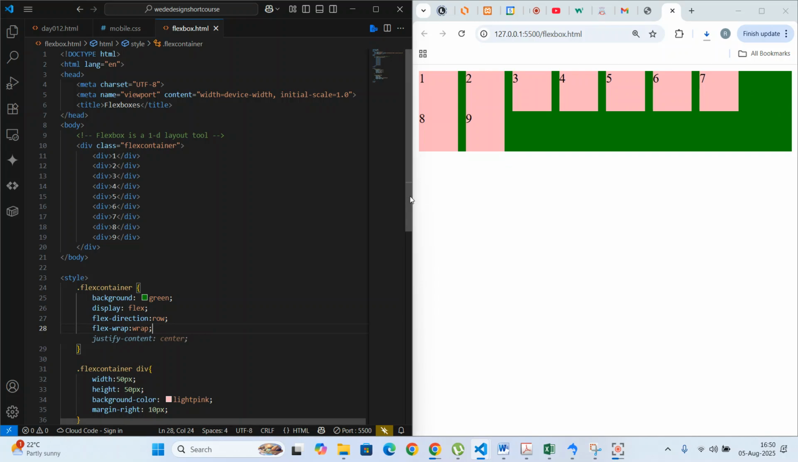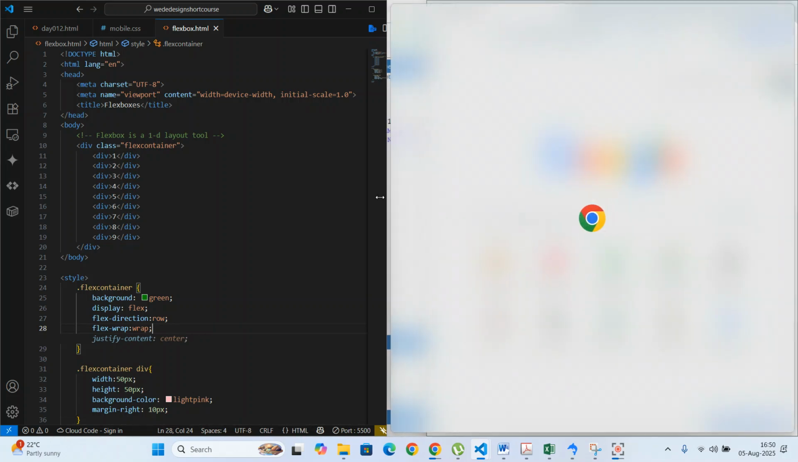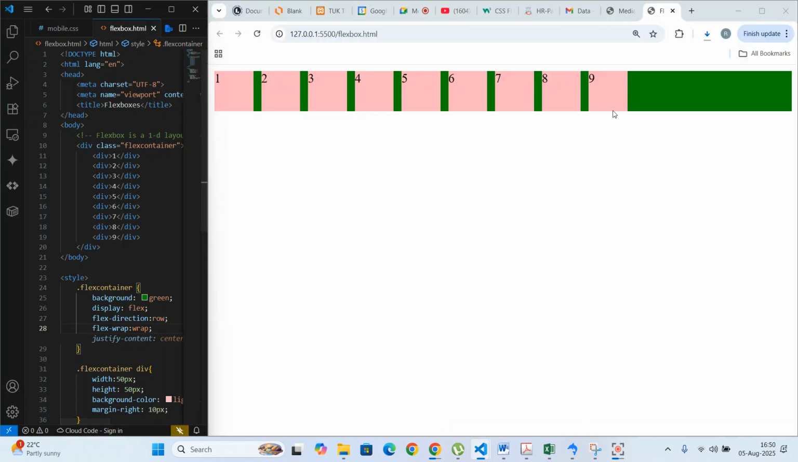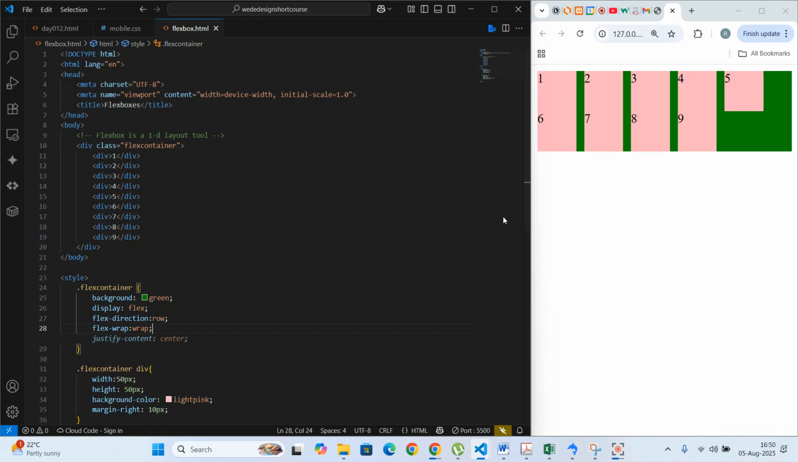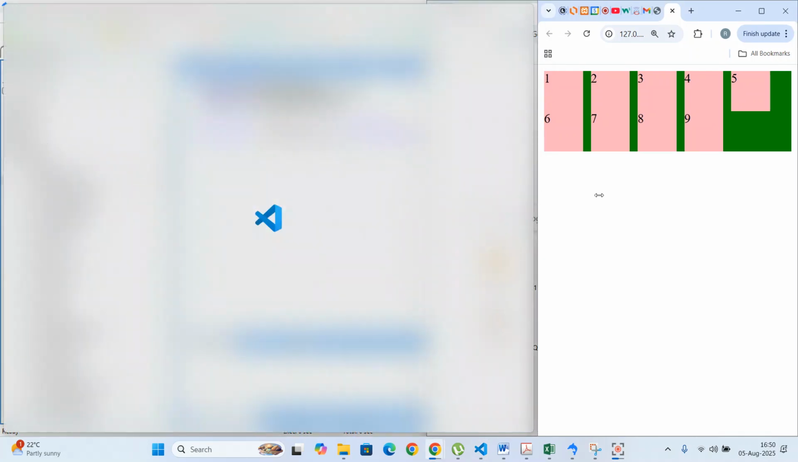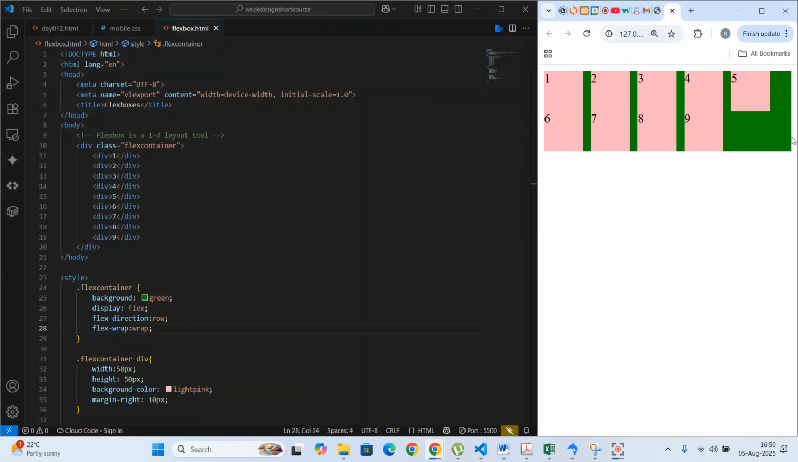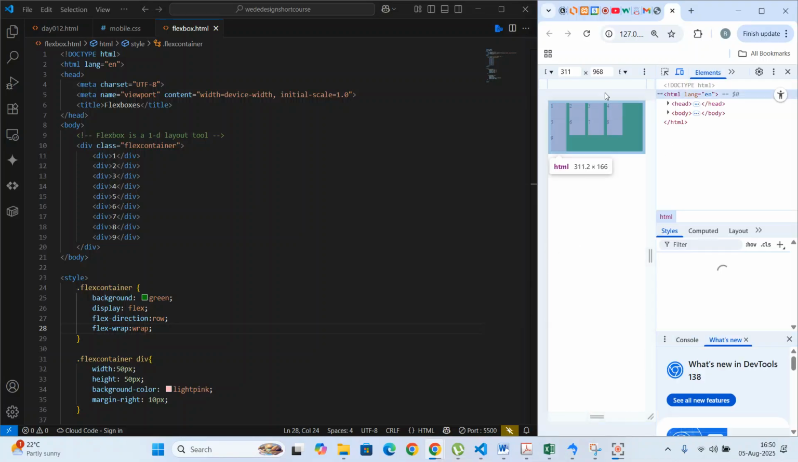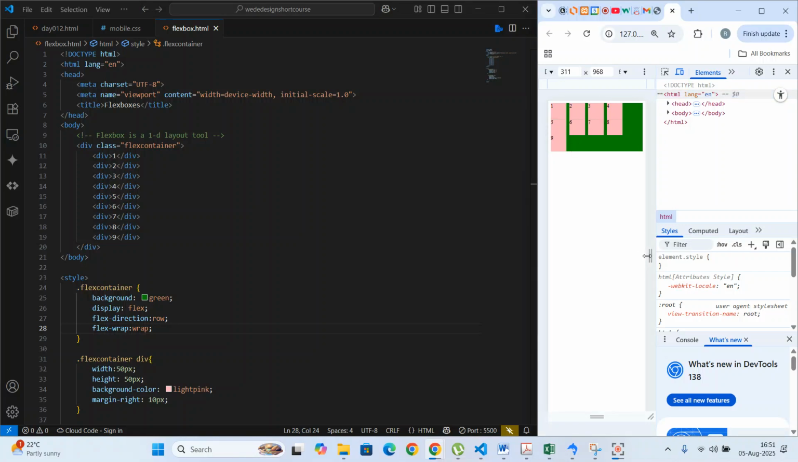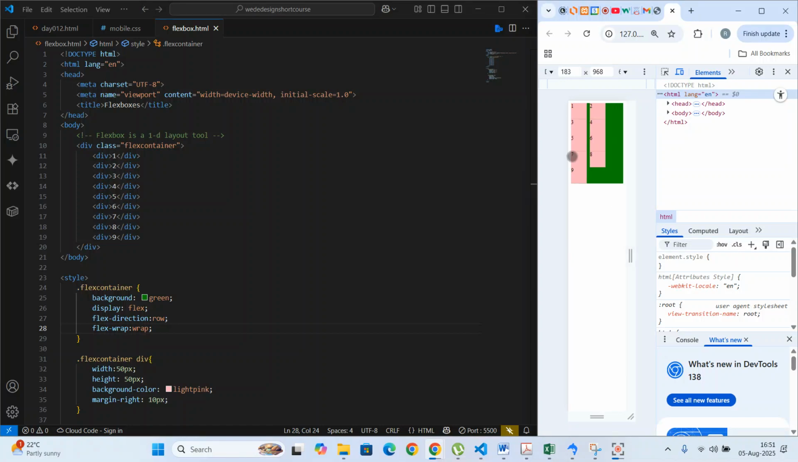So for example, if I make the screen bigger, you can see they're in one line. If I make the screen smaller, you can now see they are in two lines. If I even make it smaller, they'll be in three lines or so. Let me just make it smaller. You can see now they're in three lines. Even making them smaller, you can see they have come from two lines again.